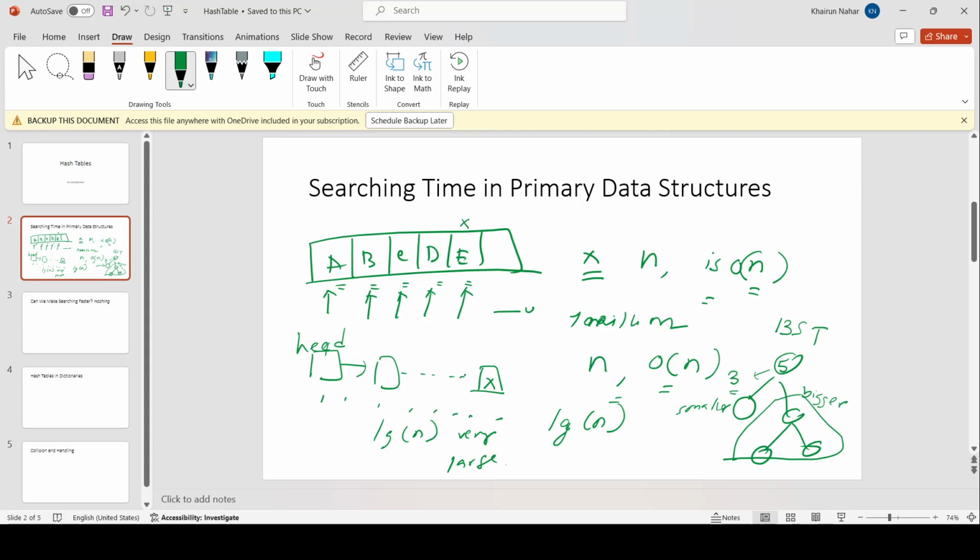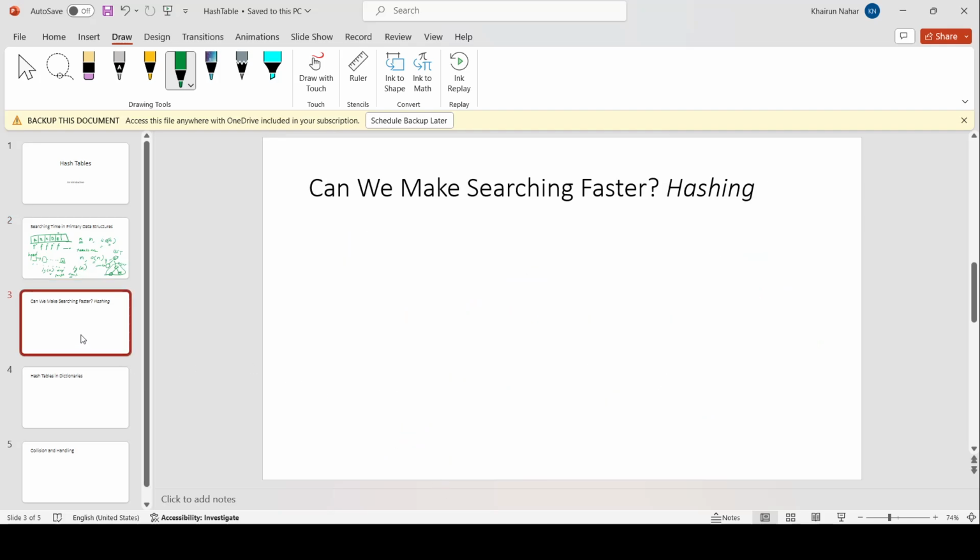But if I have this data arranged in a BST, আমার searching time অনেক কম লাগবে, but still it's not constant. I still have to make a lot of searches before we can say whether I find it or not. আমি একদম তাৎক্ষণিক বলতে পারবো না. এখন প্রশ্ন হচ্ছে আমরা কি এই সার্চিংটাকে আরো ফাস্টার করতে পারি কিনা? ফাস্টার এজ ইন কনস্ট্যান্ট অ্যামাউন্ট অফ টাইমে আনতে পারি কিনা?